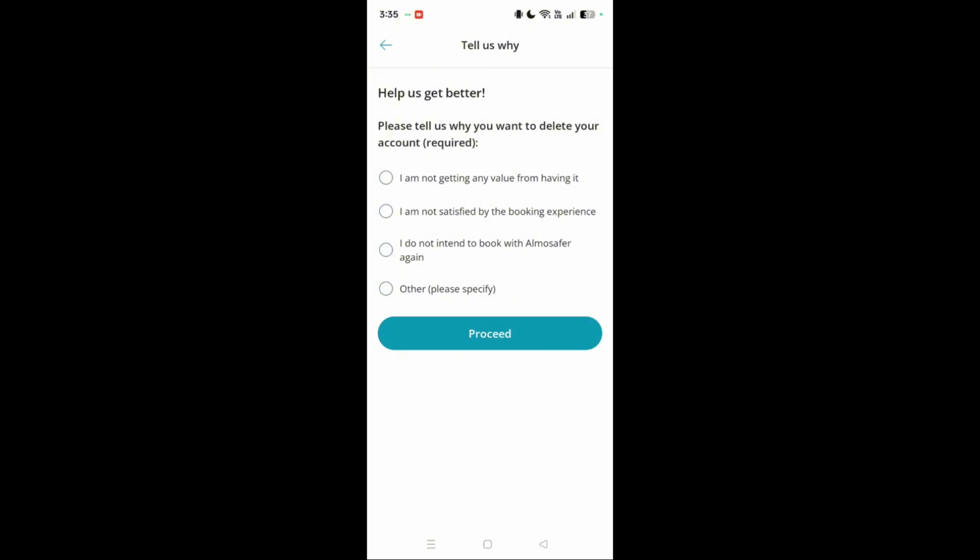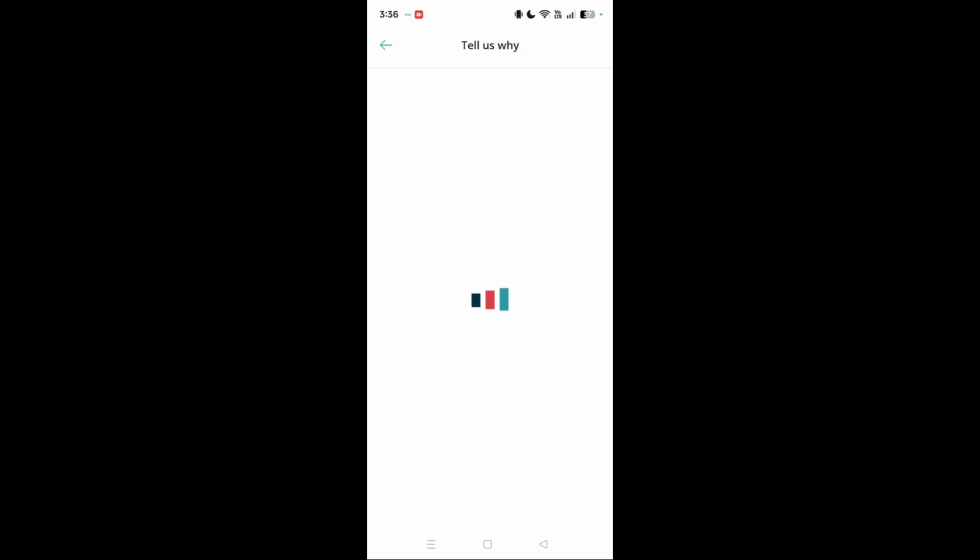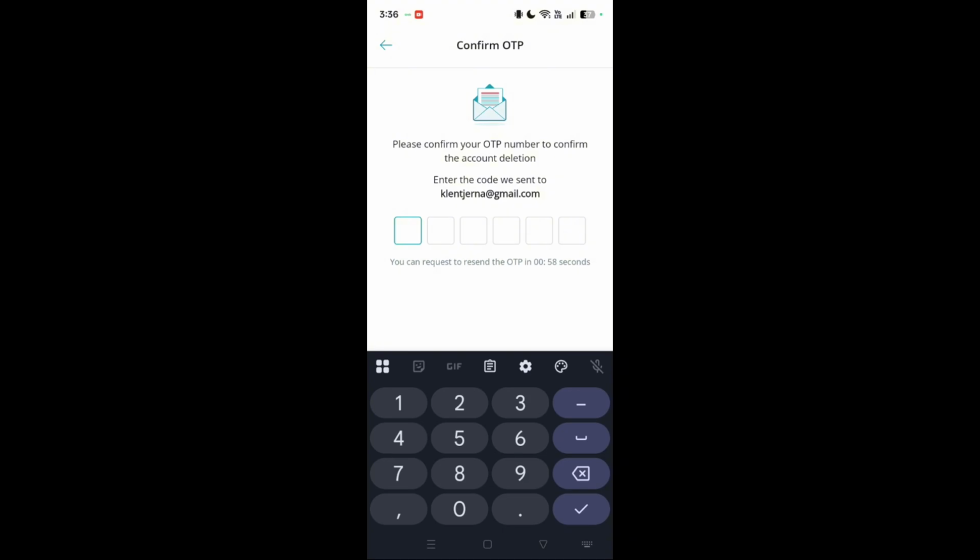As you can see right now, it says wait here, you're halfway through, don't leave, and so on. I think we're lagging a bit. There you go. I'm not getting any value having it. There, let's proceed.